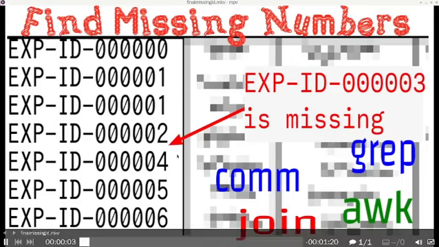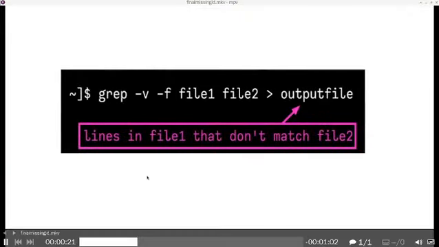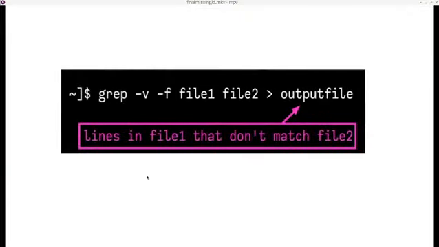Hi, so this is my goal: to find any missing numbers in a list of sequential numbers. So here's just an idea of what my objective is. Hope everyone's doing good. I'm going to use grep, and then I'll show you a bunch of other commands.